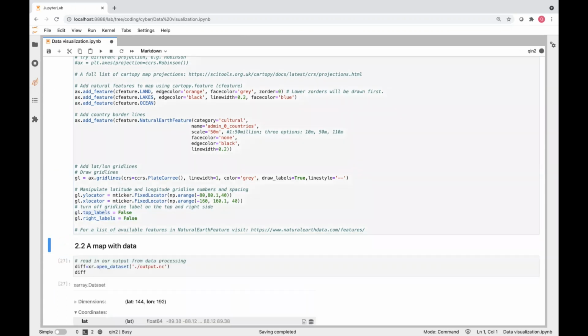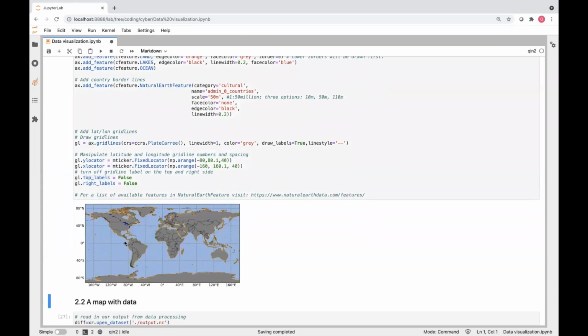Now let's plot the map. Yes, that's what we expect. We have these grid lines and we have the grid line labels at the place we want.